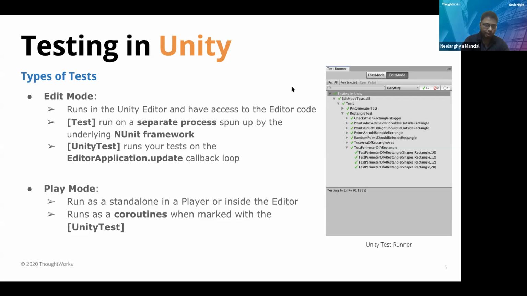Now, edit mode just means that it runs on the editor application's update loop, which means that it runs inside of the editor and doesn't get into the gameplay loop cycle. The gameplay loop is where your application actually runs. So if you want to test things like your editor scripts or inspector, you would put it inside of editor state tests. While if you want to test the actual logic of your application, you'd probably put it inside your play mode test.